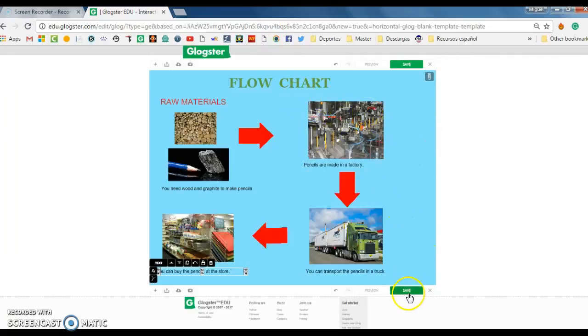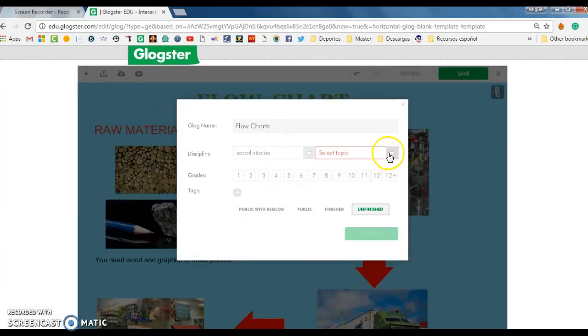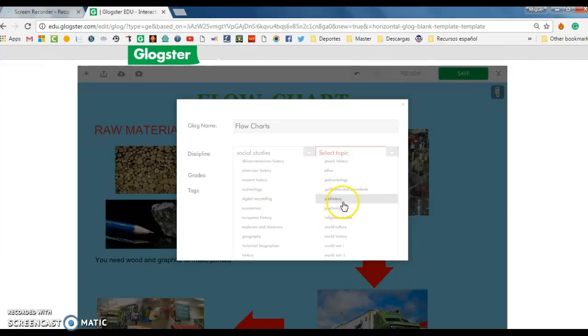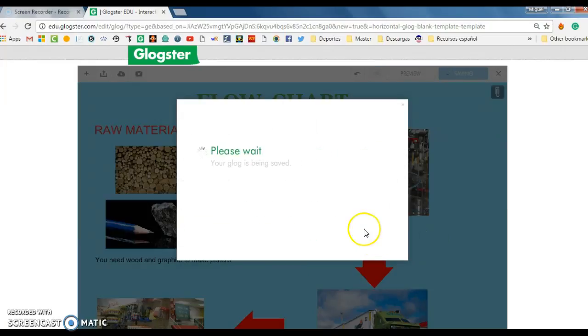So the last thing we have to do is go to save and save even some more information. This is a flowchart that we created for social studies. It's not any of these topics, so I'm gonna go for other. It's for second grade, and I'm gonna tag. We're learning about goods and services, and just click on finished and save.